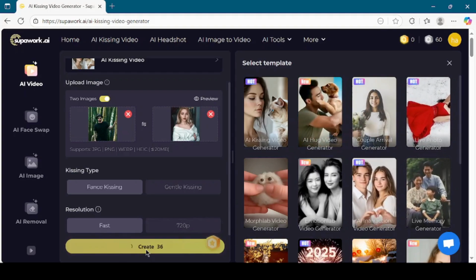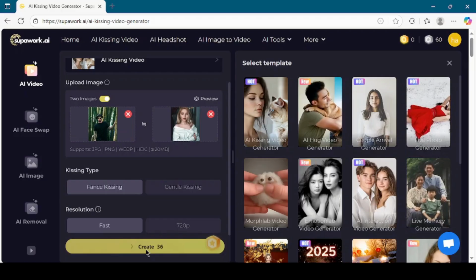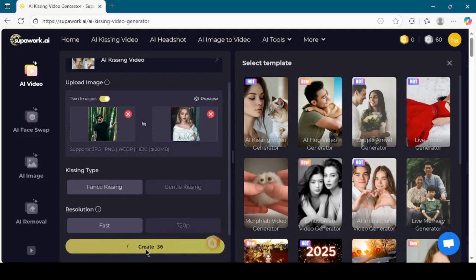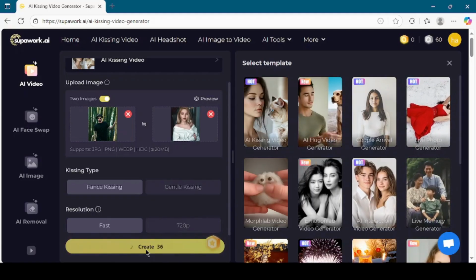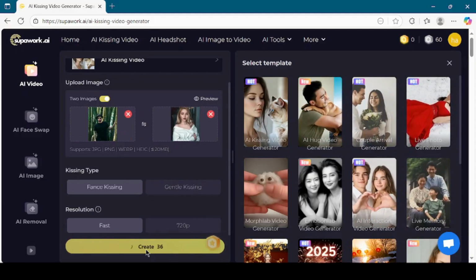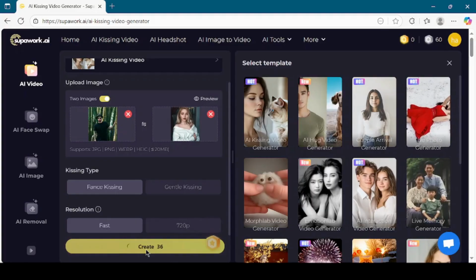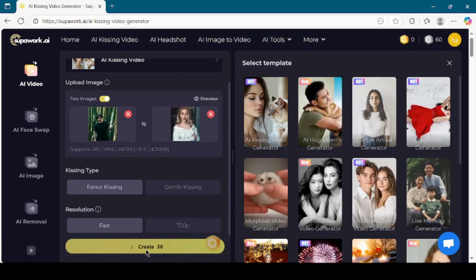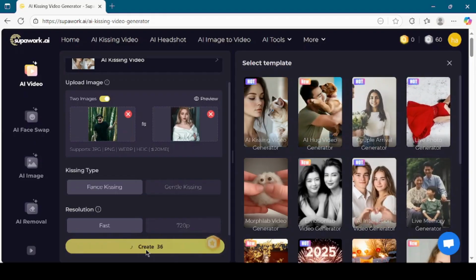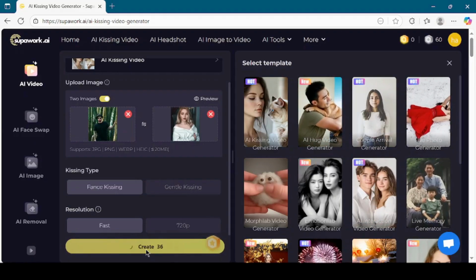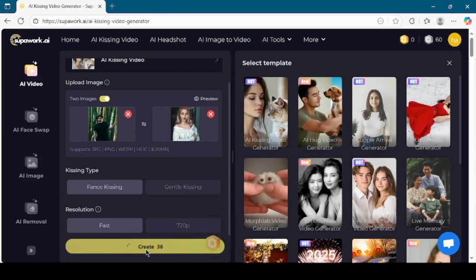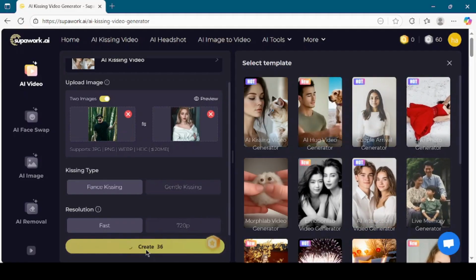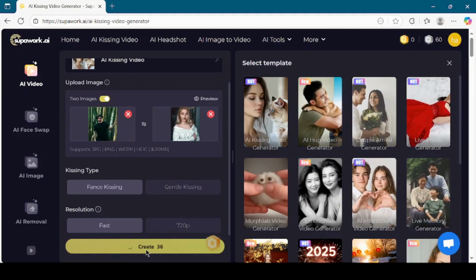If you are satisfied with the result, you are ready for the next step. If you are not satisfied, you can always go back, adjust your prompt, or try a different style. If you like the video and want to keep it, click on the download button. The video will be saved onto your computer. From here, you can share it with your friends, upload it to social media, or use it for your creative projects. And that's it. You have successfully created an AI-generated kissing video using Supawork AI.